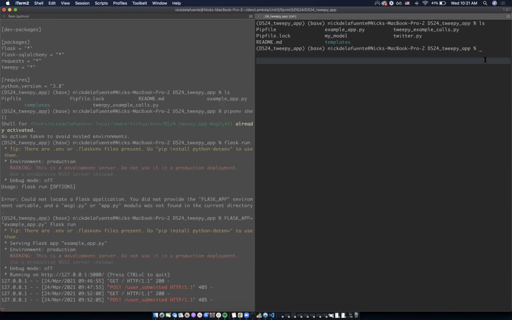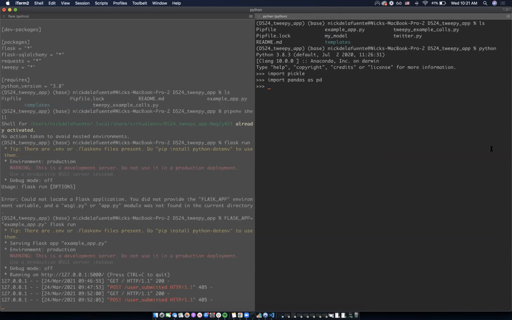If I clear this up, a cool thing now is I can load this model, simply because it says my model, right? I can go into Python. I can import pickle. I don't think I need to import pandas, but I'll import it anyways. So then we do import pickle, import pandas, and I can do pickle.load. Well, I need to open the file first. So I'll say file equals open, we'll open up my model, and we just want to read. Okay, so I hit enter. I now have my file.